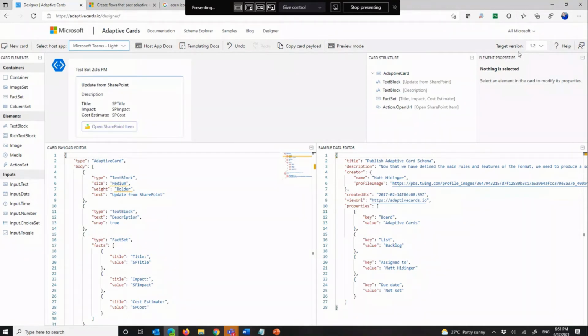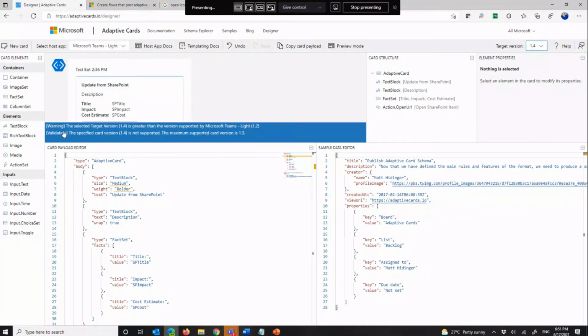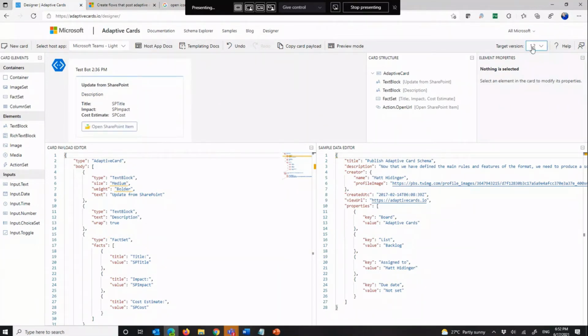If I change that version to 1.4, I am going to get a big message here that this version or 1.3 is not supported, because of my host app. So this is the only thing that you have to look at, the target version. Make sure if you're doing Teams it is 1.2. If you're doing other host apps, you can change it to 1.3, 1.4.